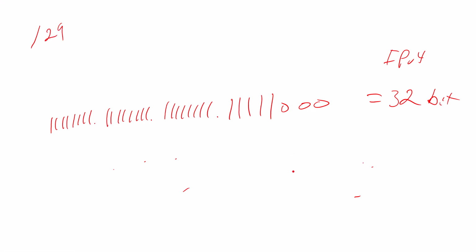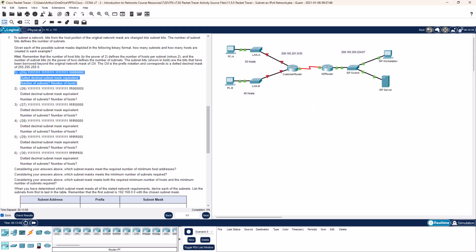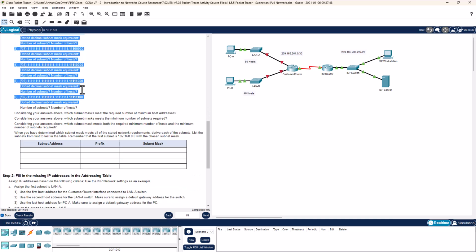/29. 2 to the power of 3, 8 minus 2, 6 hosts. 2 to the power of 5. There are 5 bits here. 32 networks of 6 hosts. All right, so that answers most of our questions here. So we've done those questions.